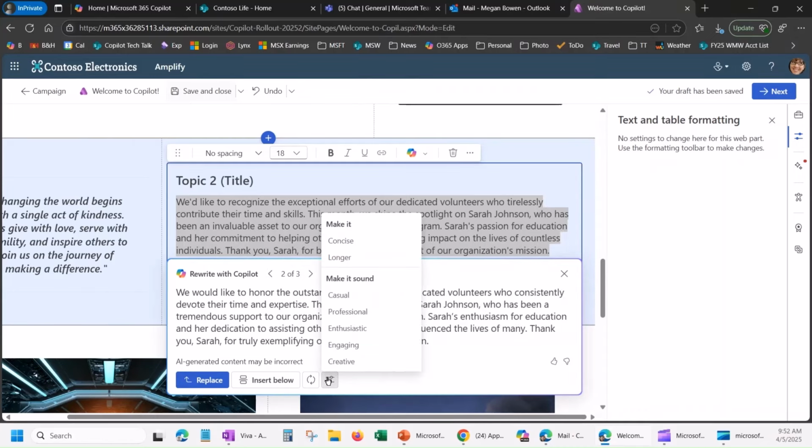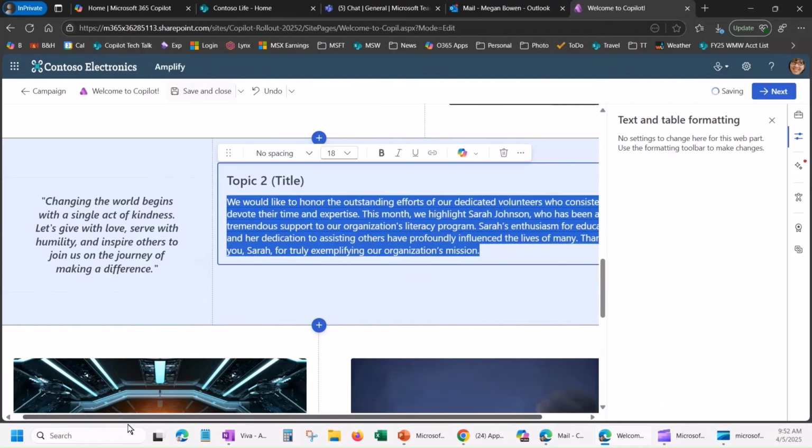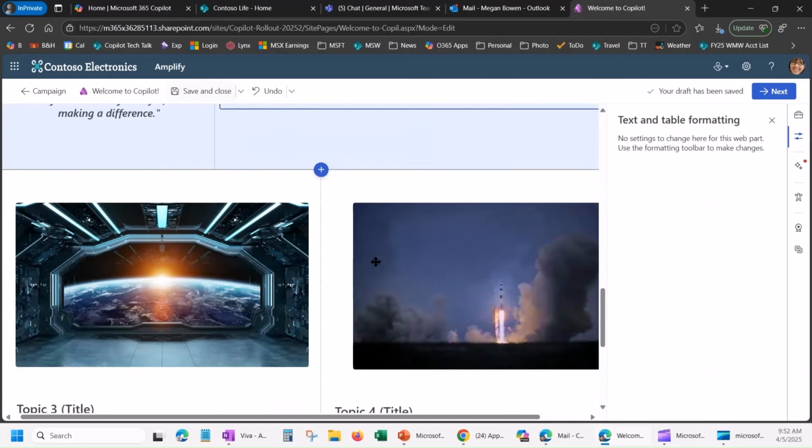Maybe make it more casual or more professional in tone. Once I'm happy with that, I can replace it, and I'm off and running. I should also note that if you actually have the entire Viva suite, Copilot comes included with that within Viva. And so it's a great feature add for your communicators. So I think that's pretty good.